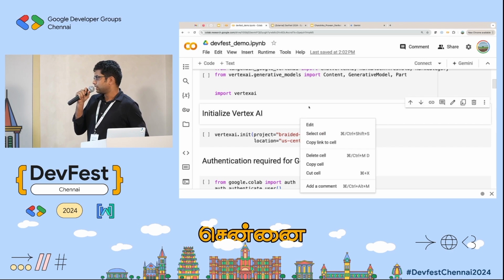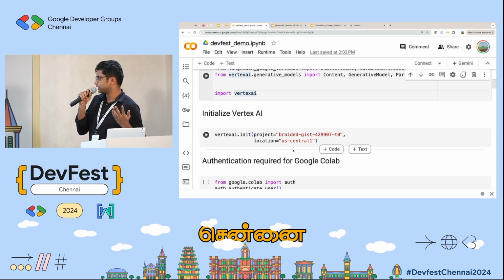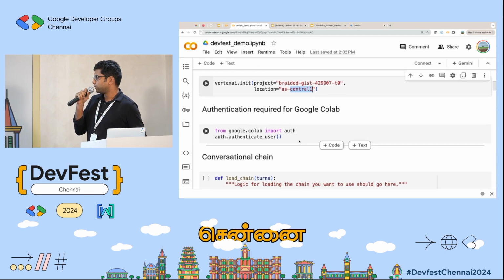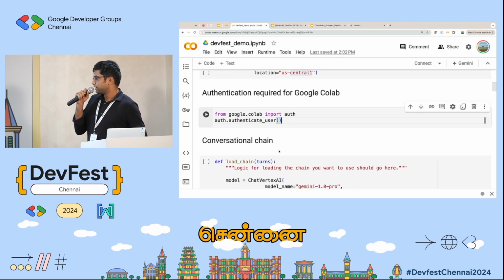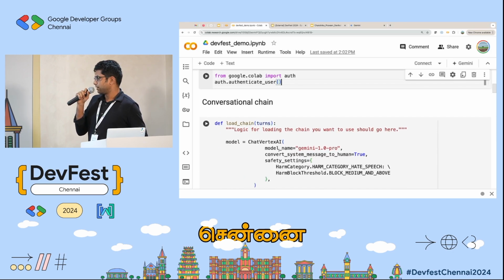So as Chandnika would have said, we built this application on top of Vertex AI. Anyone who would like to use Vertex AI has to instantiate it using the project ID and location, right? And once that is done, you have to authenticate Google Colab to use Vertex AI, right?